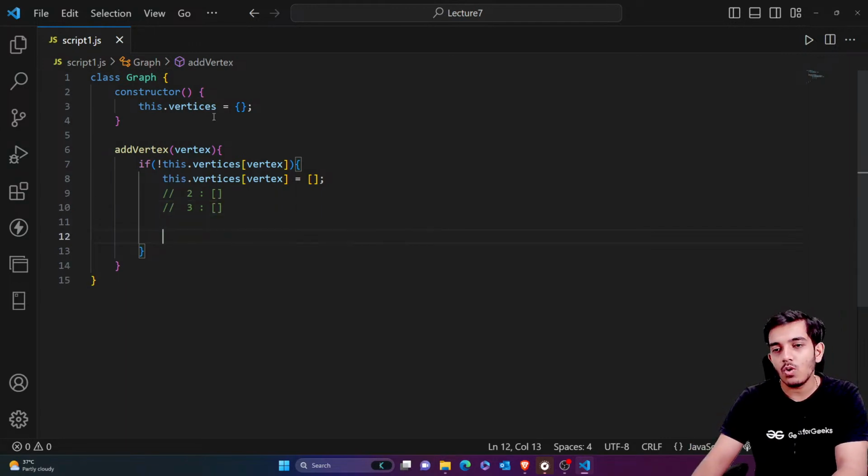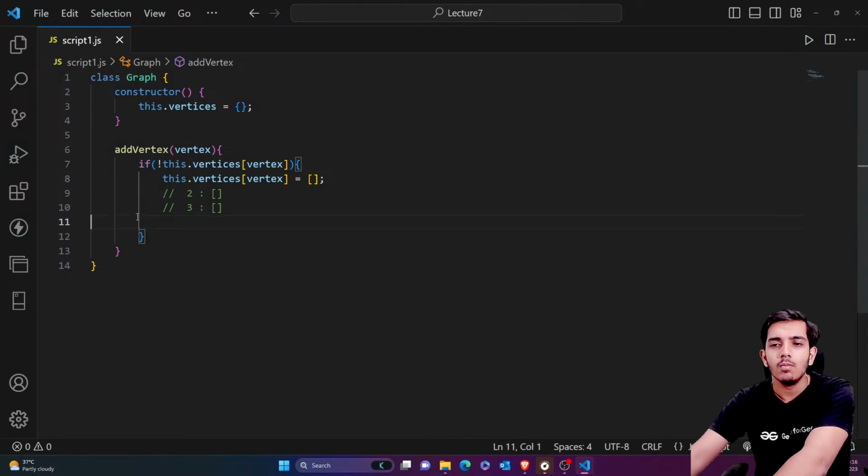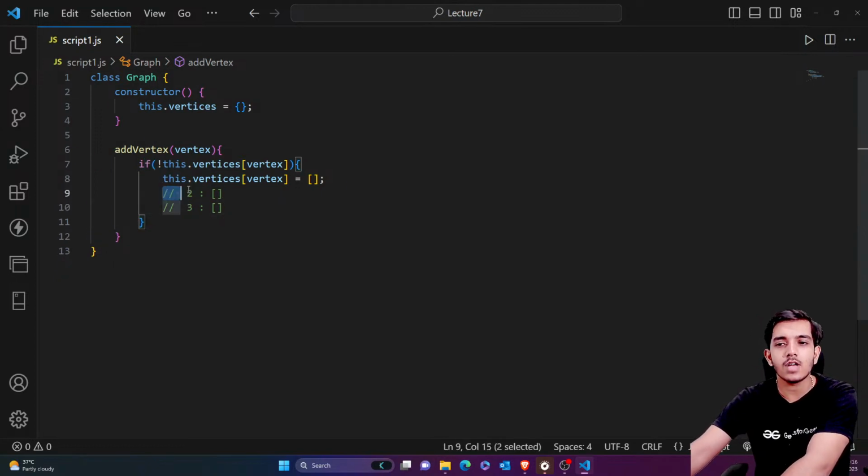Suppose I want to add 2 again, it won't be possible because it's not following this condition. It will skip that because I already have 2. So here you can see that's how you can add a vertex.